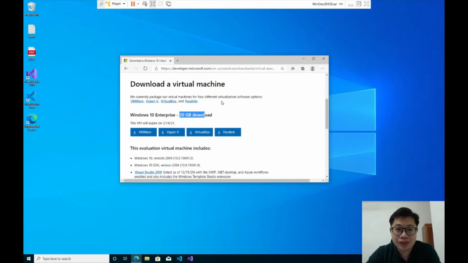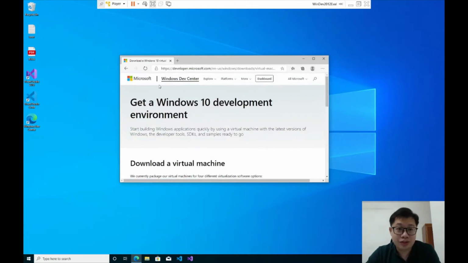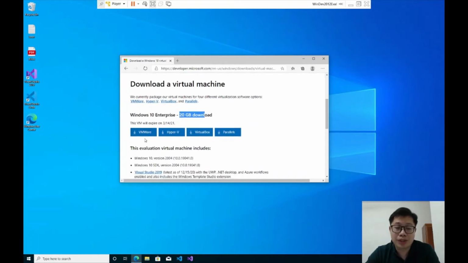So what you need to do is just Google and look for Windows 10 Enterprise virtual machine. Then you will be brought to this official Microsoft page and you can just download it from here, depending on what virtualization platform you are using. One thing you have to take note of is that it will actually expire. I think it's roughly around 60 plus days.